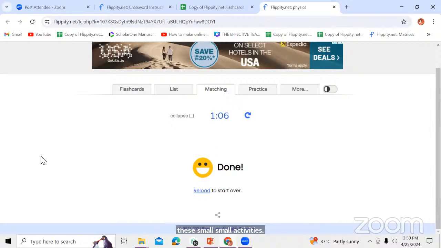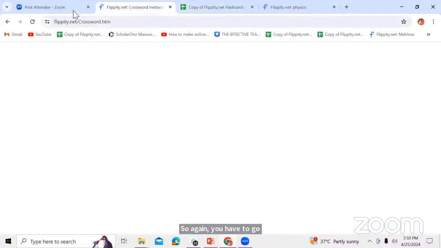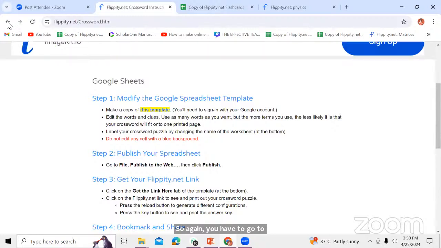Now let us move towards the certificate quiz, the last activity. So again, you have to go to the home page. There is the certificate quiz activity, Flippity certificate quiz. Again, click on the instructions tab. Now here we are going to see how we can make a certificate quiz.